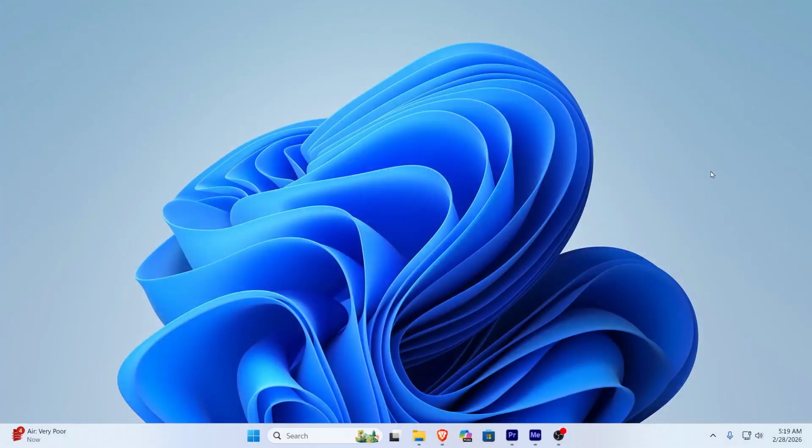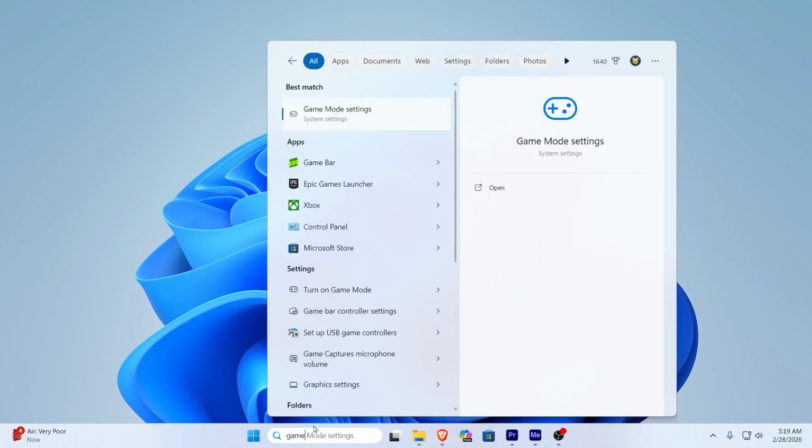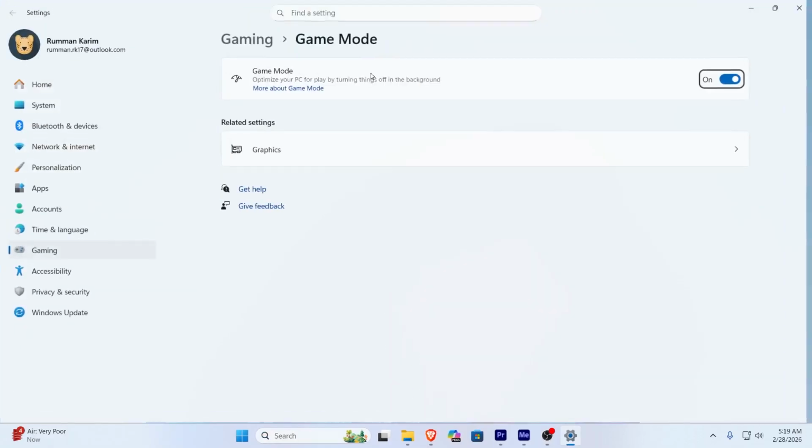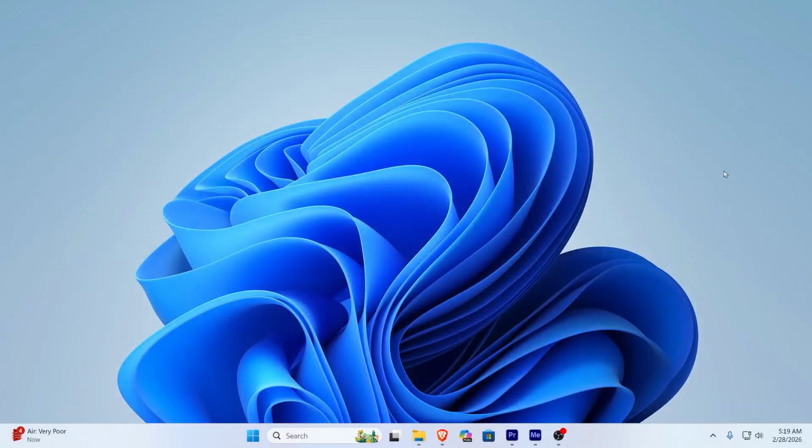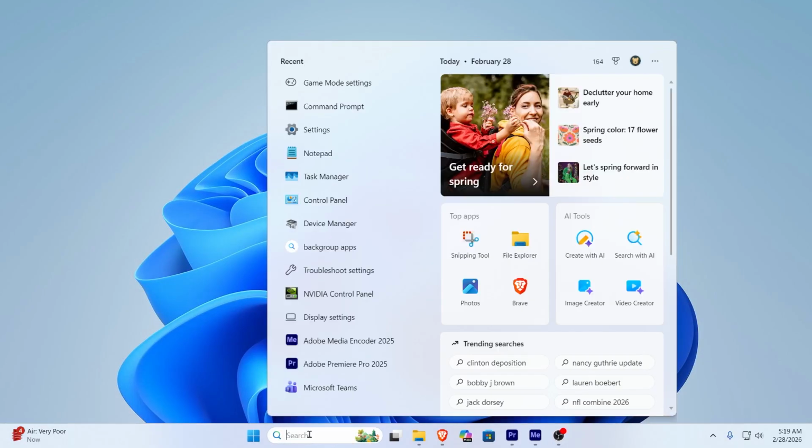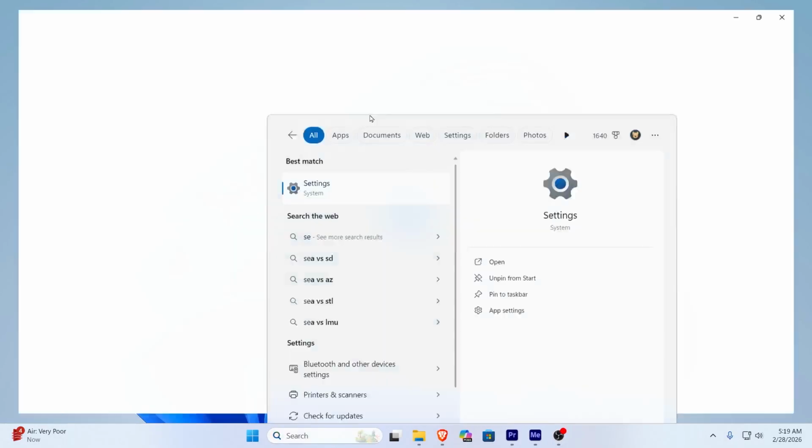Then just close all this. And after you have done that, just go to search and search for game mode and go to game mode settings and just expand this and make sure this is turned on. And after that has been done, just go to your search again and type settings, open up settings.